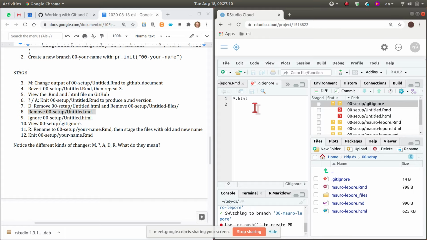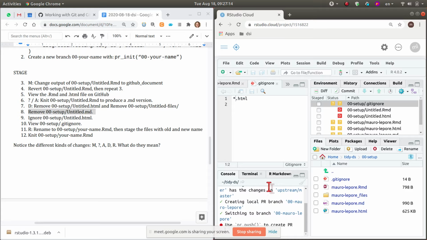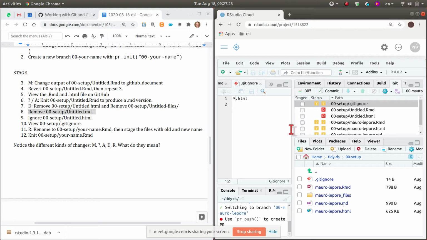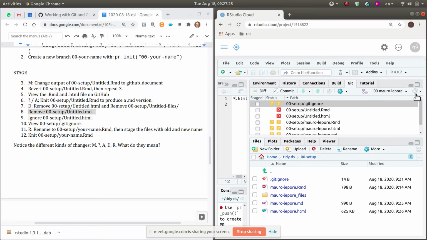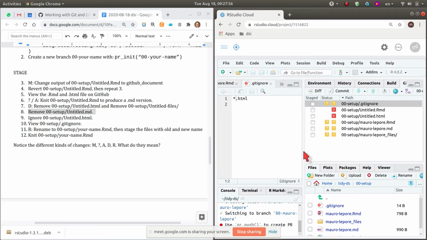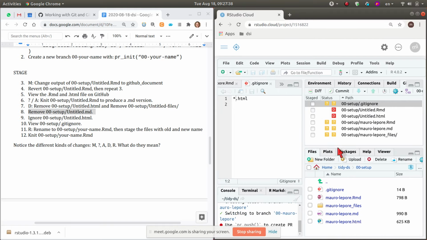and actually I still have it there. Well, I expect that to work. Maybe I've forgotten how that works. Or maybe I need to refresh. Let's see. There is this refresh thingy here. So the staging area is not updated immediately. Sometimes you have to refresh it. And here you go. Now the file maurolepore.html is gone.